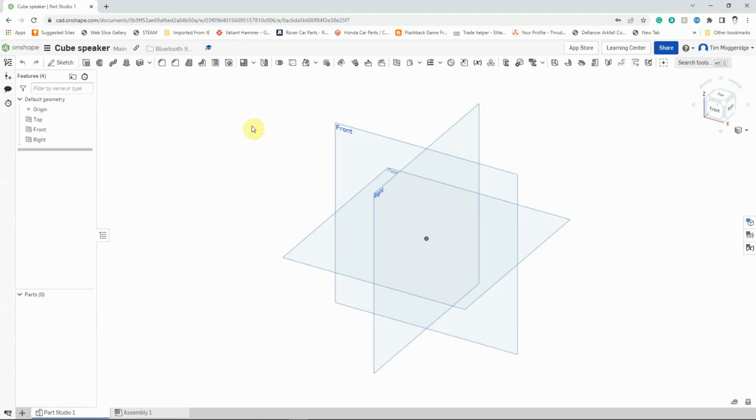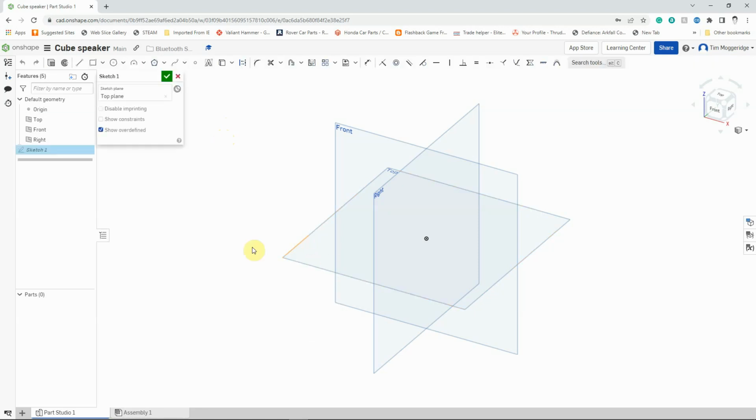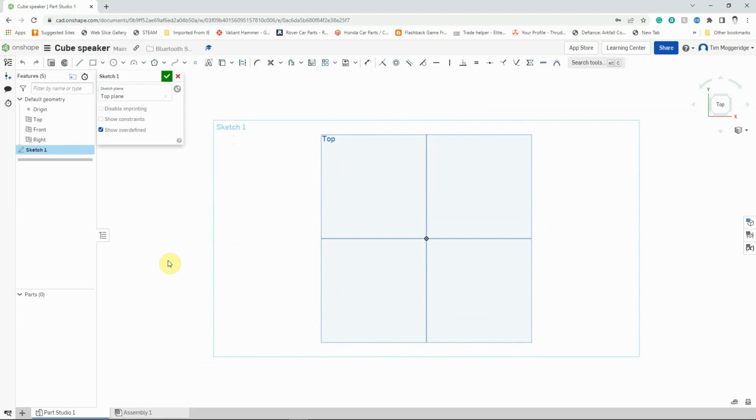So if you followed the last tutorial for the cylinder speaker, we drew that one starting on the front work plane. For this one, we're going to start on the top work plane. So I'm going to move the mouse over, just highlighting the top work plane. I'm going to right click and select new sketch. And as before, I could right click and select view normal to the sketch plane, or I can press the N key for normal on the keyboard so that I'm viewing normal to the work plane.